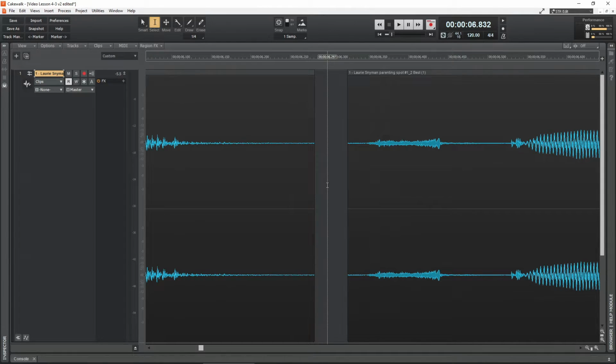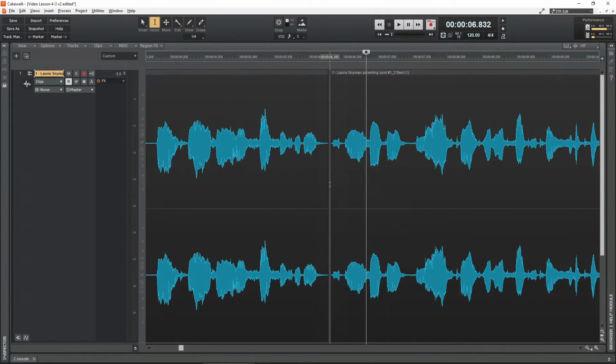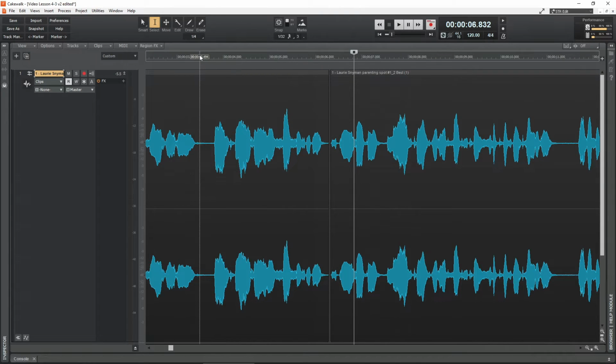Now I'm going to hold down Alt, scroll down the mouse wheel to zoom back out. I'm going to move my cursor back to before that, and now let's listen to that and see, did I get it, or did I not get all of it, or what am I left with?